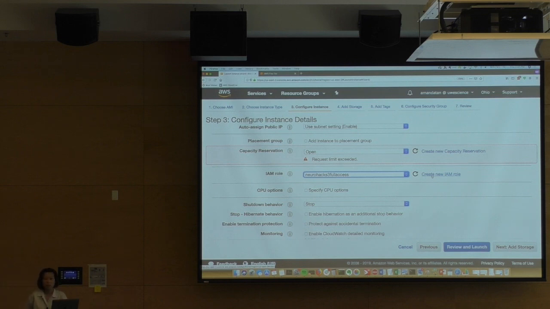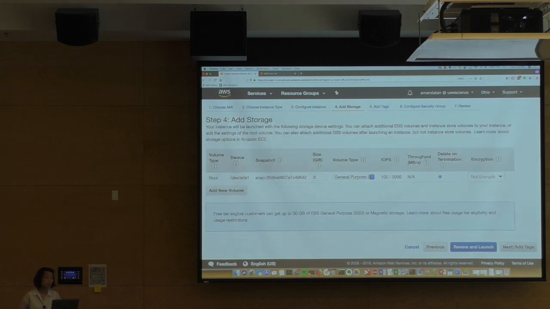Okay, so I'm assuming that everybody's done this. And then we're going to go add some storage. So just very quickly, the storage. You see here there's a root drive, and you see there's a potential for adding new volumes. So if you think about this machine that you're deploying as your laptop, it's giving you the ability to actually add extra disk drives. It's a good rule of thumb to keep your data separate from your root drive.